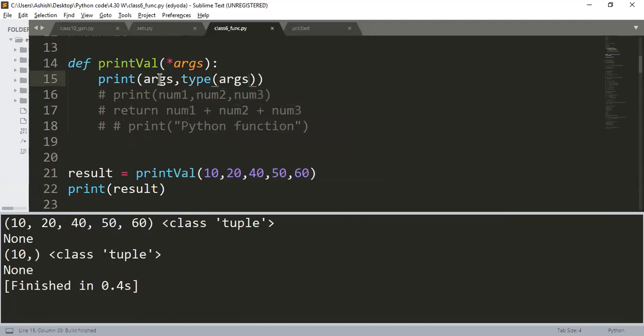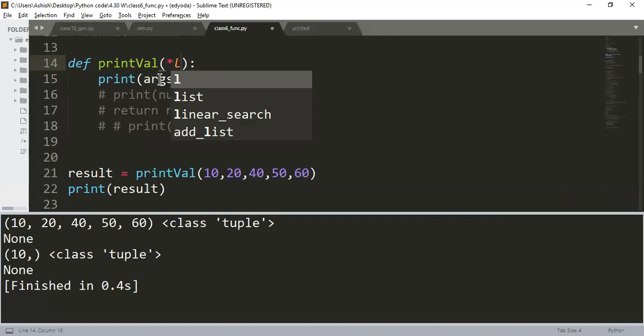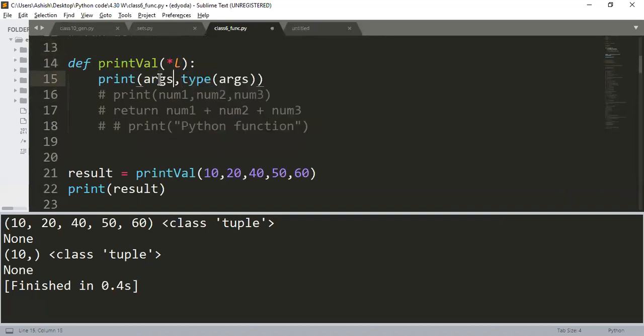So the concept is you can specify variable length arguments. Whenever you pass a variable length argument, in the function definition you will write star args. It's not mandatory to write the name args, but the star is important. So here, instead of args, I'm writing L. Still it will work. So the star is important.